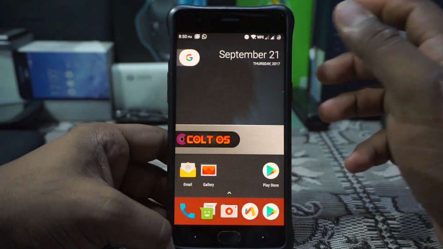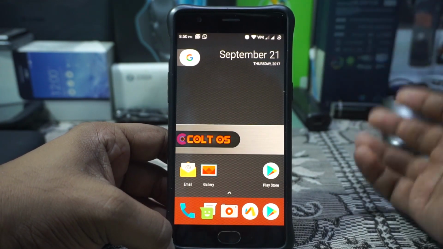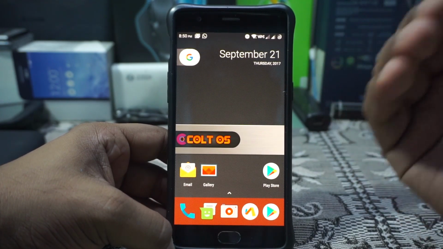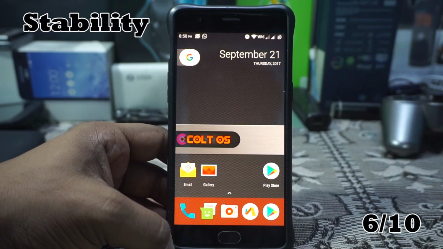Now the stability of the ROM. As I've already mentioned, everything works. You won't have any issues with this, but that is how most of the ROMs are, so nothing special going on in terms of stability, so I'm gonna give it a 6 out of 10.